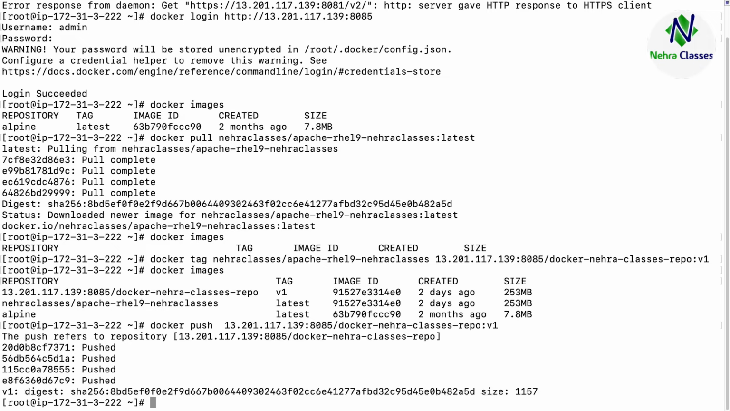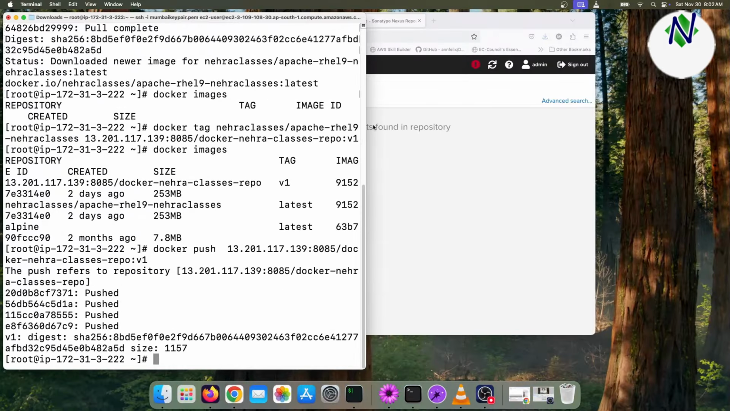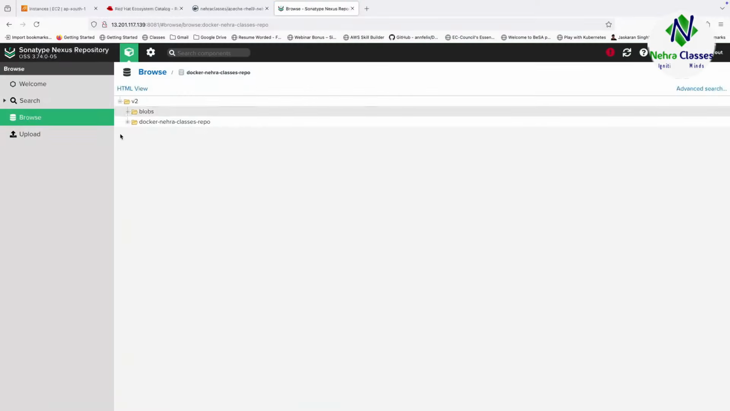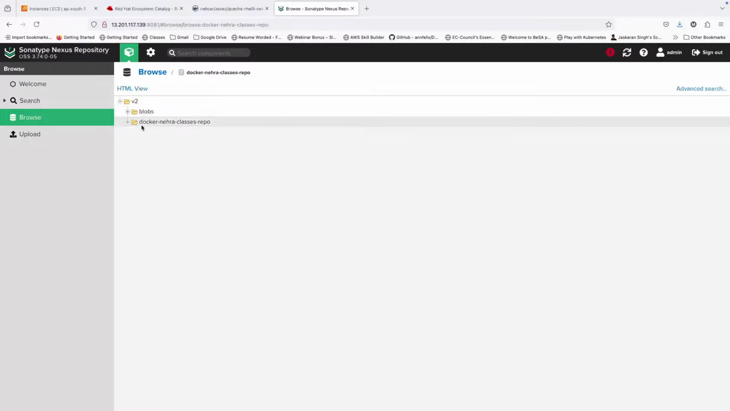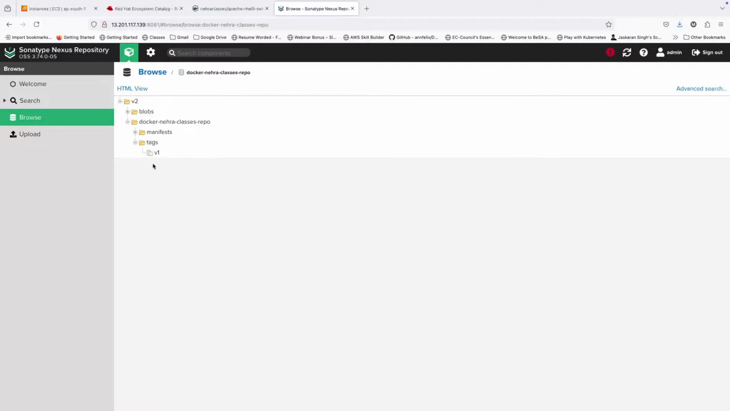So let us go back and see in our Nexus repository. Let me refresh. Earlier it was empty, right? Now we have this folder structure, and if you open this, we pushed the tag v1 image, so our Docker image has come over here.